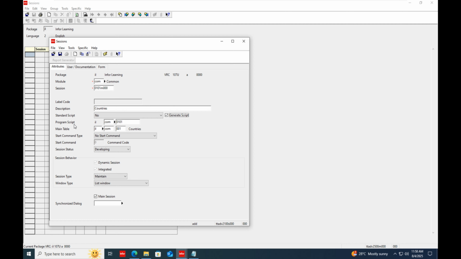You can check here, as I have given 01, the system has already taken it based on how I have defined it. We are in the IL package itself. As I have defined the common, in common it is reflecting to my countries, as I have given 01. That's what I wanted to say. And in the start command type you need to select this specific start command.